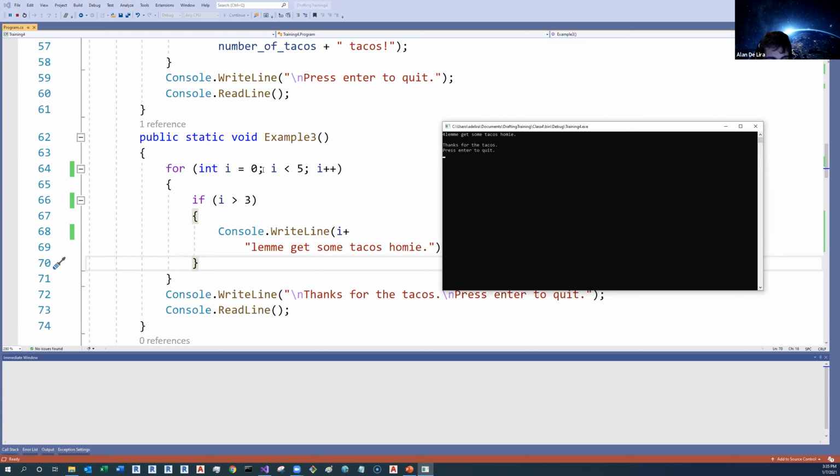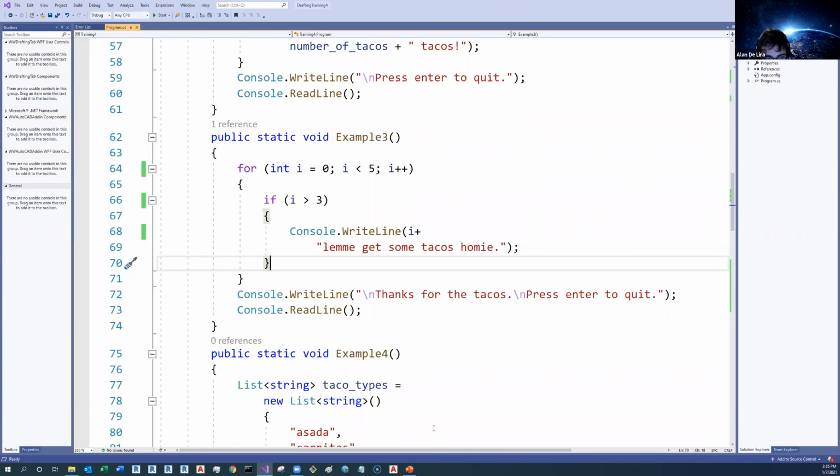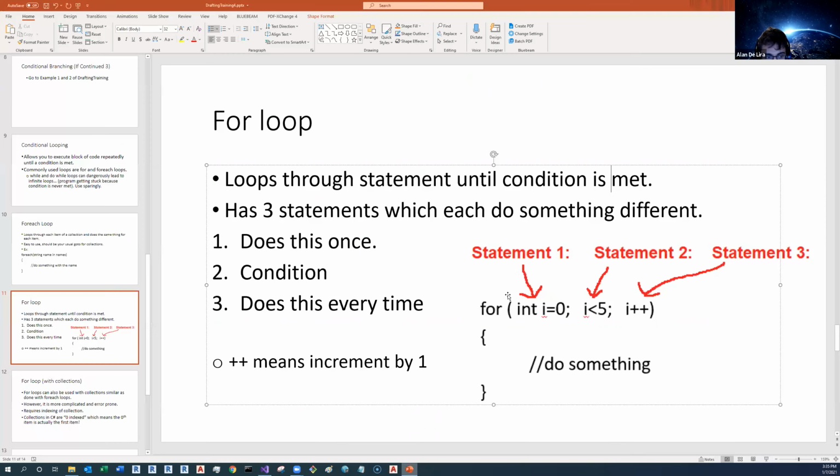But when I is less than 5, it will continue to increment. So basically, it got to 4 and printed this. And after it incremented, it wasn't able to loop again because when it incremented to 5, it was not less than 5, it was equal to 5. Any questions there? Okay.